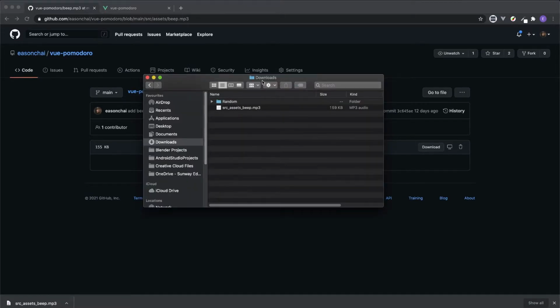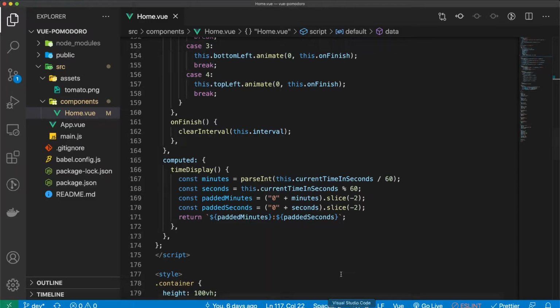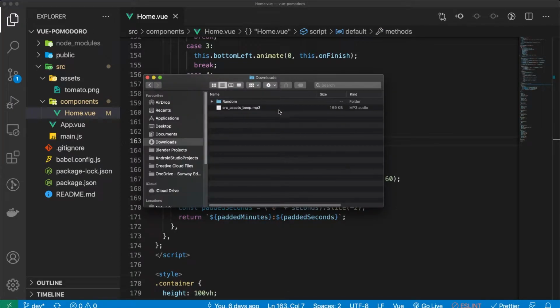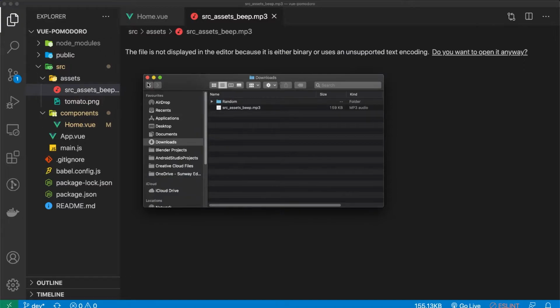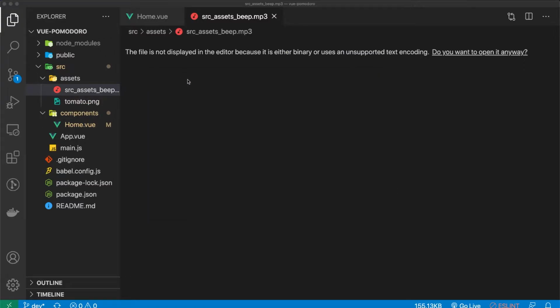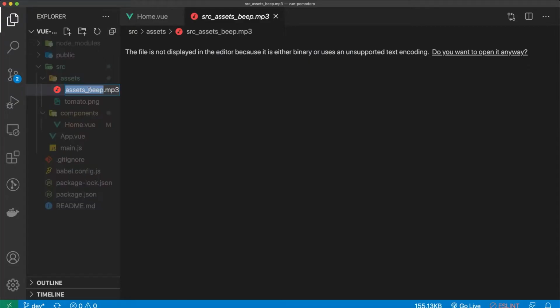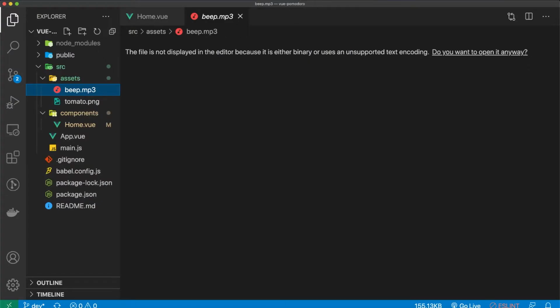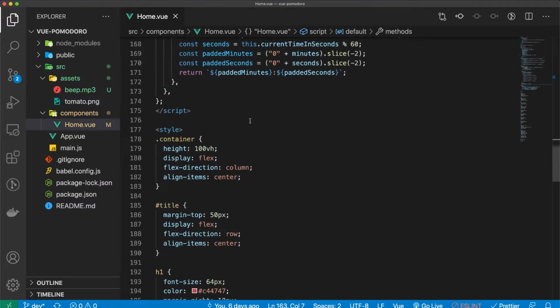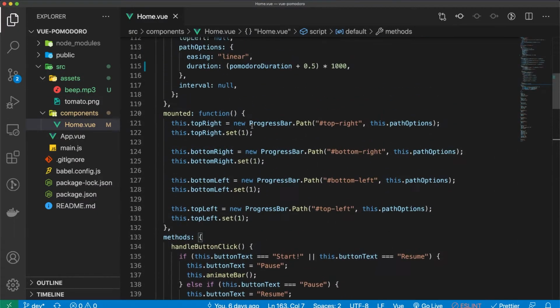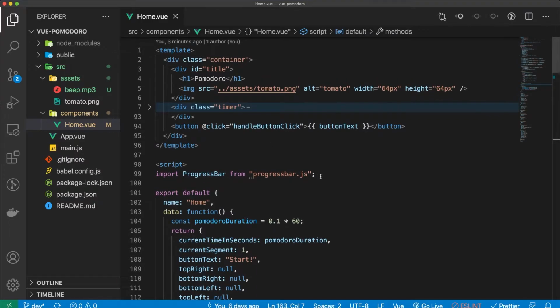So here I have it in my downloads folder, and you're going to open up VS Code. And what you're going to do is basically just drag and drop this into the assets folder. Now, if you're on Windows, just find your downloads folder and then just drag it in. It's the same process. Now, what I'm going to do is just rename this into something like beep.mp3 because I don't want to type the whole name. And I'm going to close this. And then we can import it inside our home.vue.